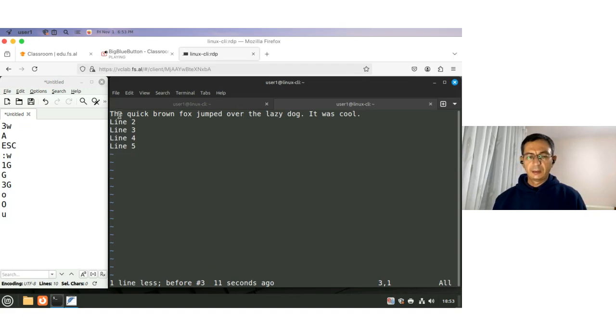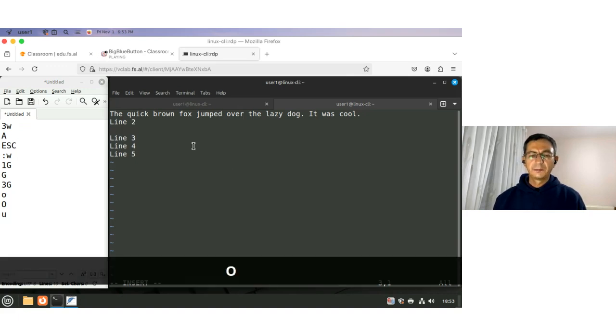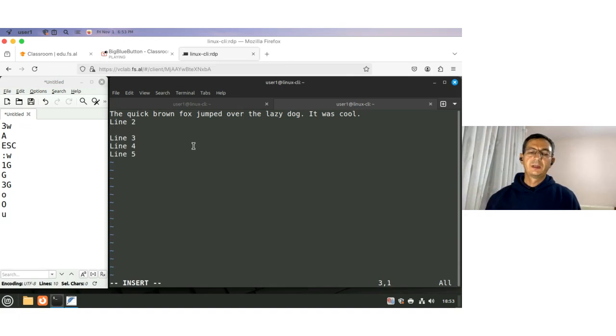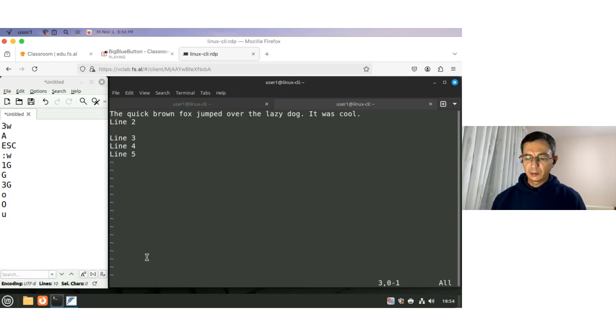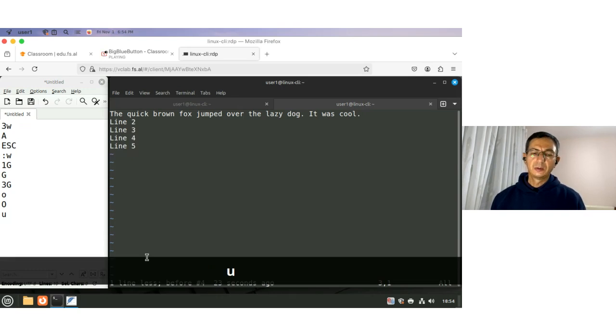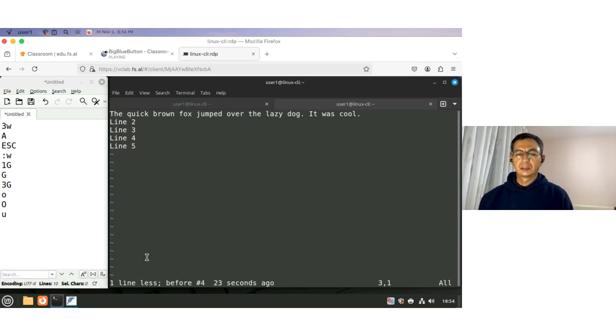Now I'm at line 3. Let me press capital O with shift and O. Capital O is opening a line above the current line, and I'm in insert mode. I can start typing text and inserting text. But right now I don't want to insert more text, so I will press escape to go to the command mode and press the command U, undo, to undo the last action.